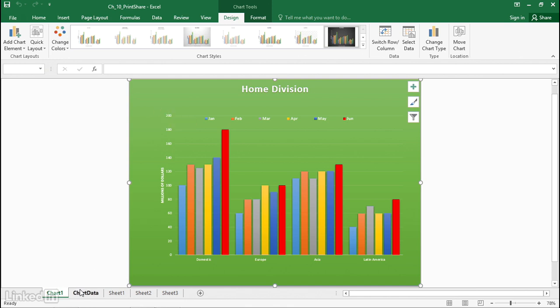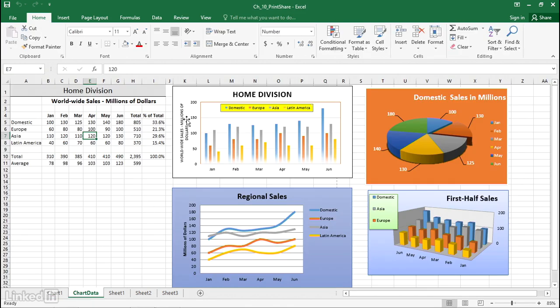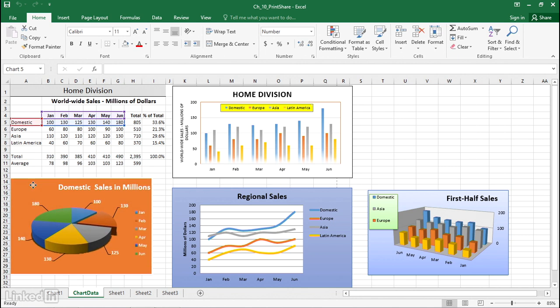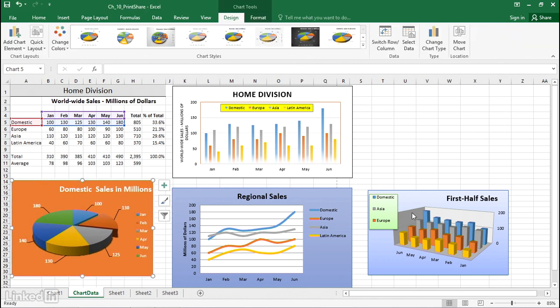Let's go back to that sheet, Chart Data, that has the other charts. Maybe I want to print these charts along with the data. Not quite sure the best layout here. Maybe I'll drag that pie chart, clicking and dragging, put it under the data to the left. And for the moment, maybe I don't want to print that sheet to the right.